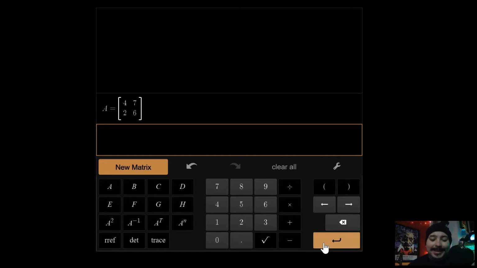Now to find the inverse, we need to use the inverse notation. We're going to type in A, and then this symbol for the inverse of A. It's A raised to the -1 power. This is the same way that you show a reciprocal of a number, raising it to the -1, so it matches that notation. We click on that, and immediately we get the inverse matrix: 0.6, -0.7, -0.2, and 0.4.